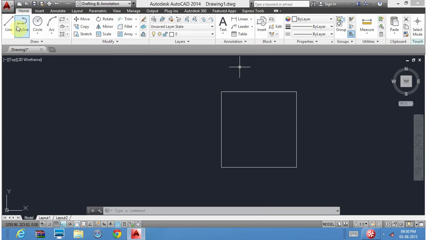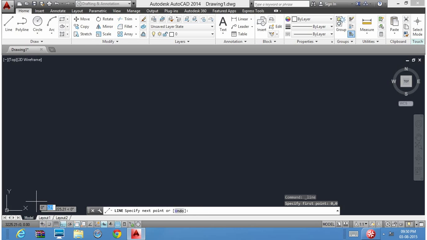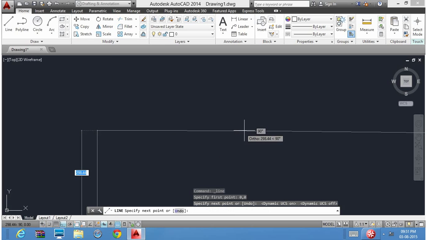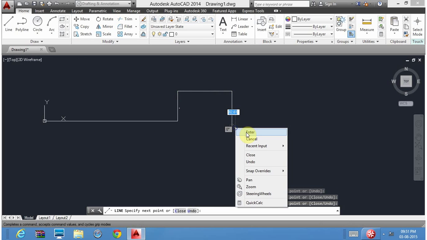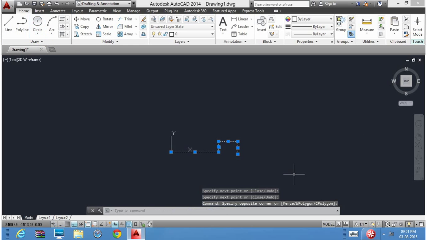Next, with dynamic input on, select the line, select the X point as 0, Tab, 0, enter.